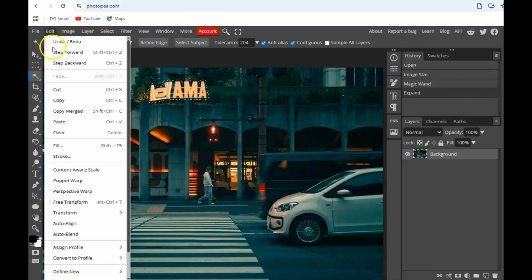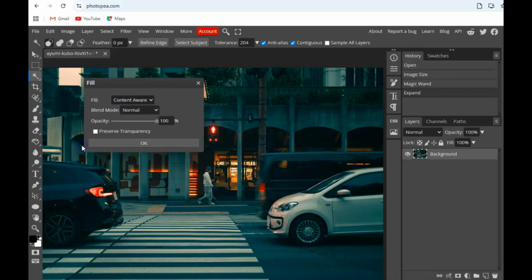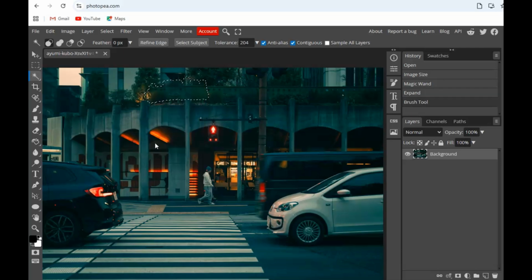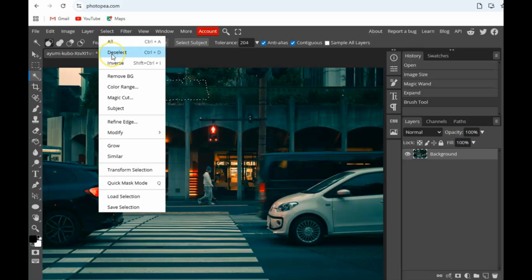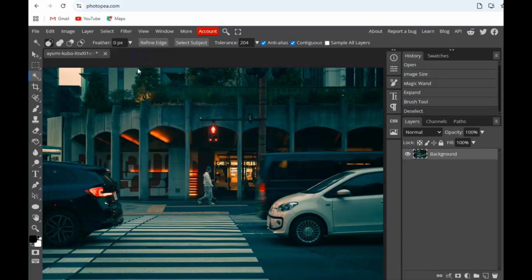Then we go to edit, fill, and choose content aware, this one. Don't change anything else. Click OK. Give it a few seconds and it's removed. Then go to select, deselect, so that you will remove the selection lines. So deselect, and here it is.